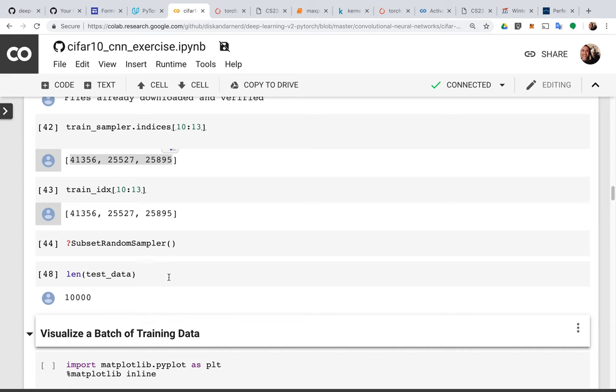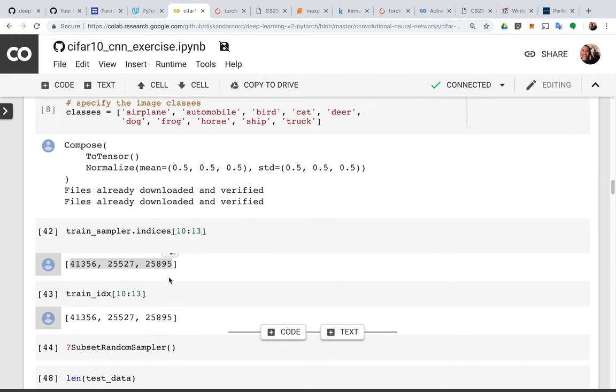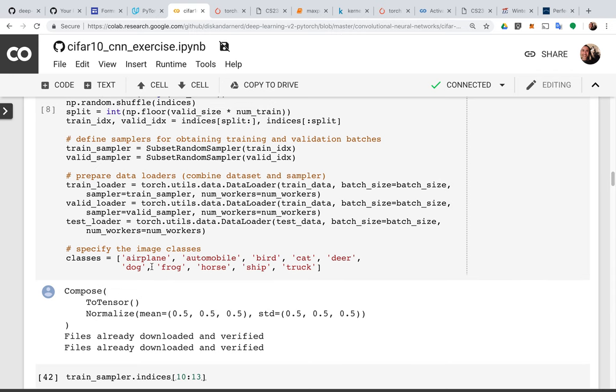Training data is 40,000. Well, the whole is 50,000, but you divide it into training and validation, which is kind of confusing. So 40,000 to train the model, 10,000 to validate, and another 10,000 to test. Sounds good. And then you specify the image classes.